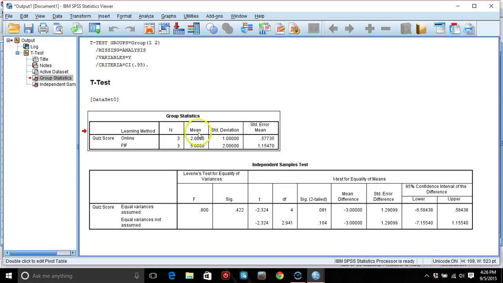First, we can see we have our group statistics. We have the difference between a mean of 2 and a mean of 5. Seemingly pretty large differences, but very small sample size. Only 3 people in each group. We have a standard deviation of 1 for group 1 and 2 for group 2.